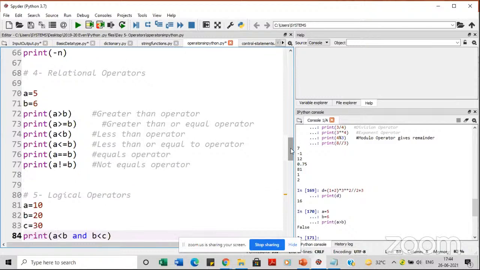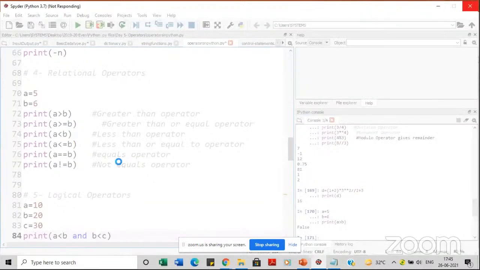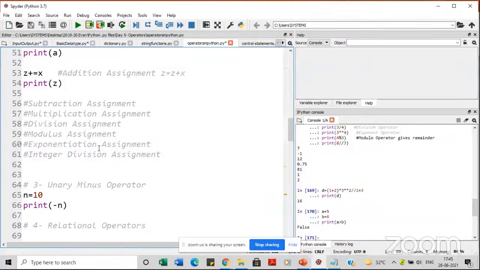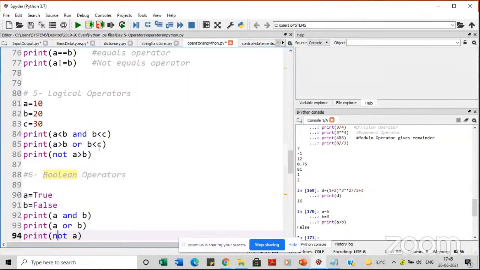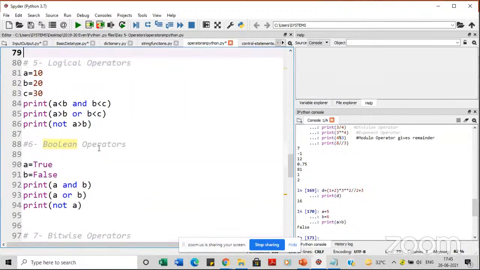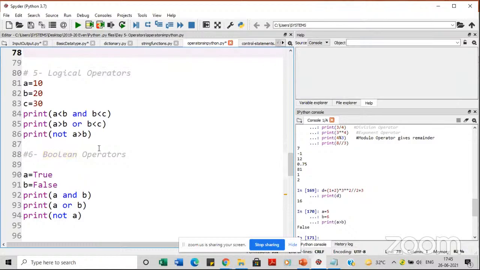So let's move on to the next category. My next category is logical operator and Boolean operator. People sometimes use these two operators interchangeably. So basically, we have three things, that is logical and, logical or, and logical not. So what does logical not do? It basically negates the Boolean value.